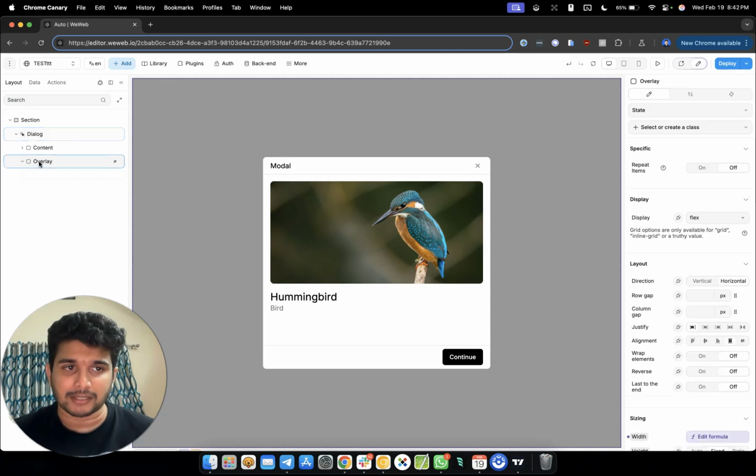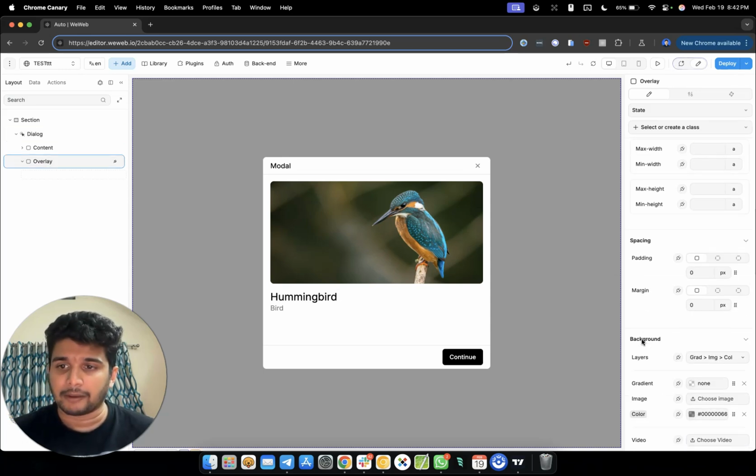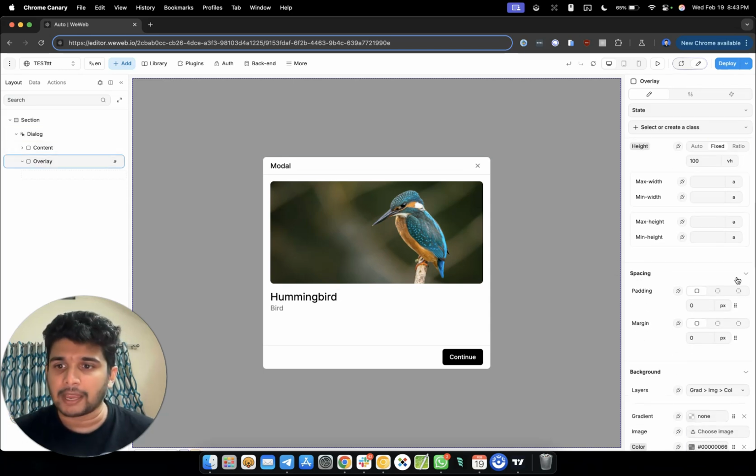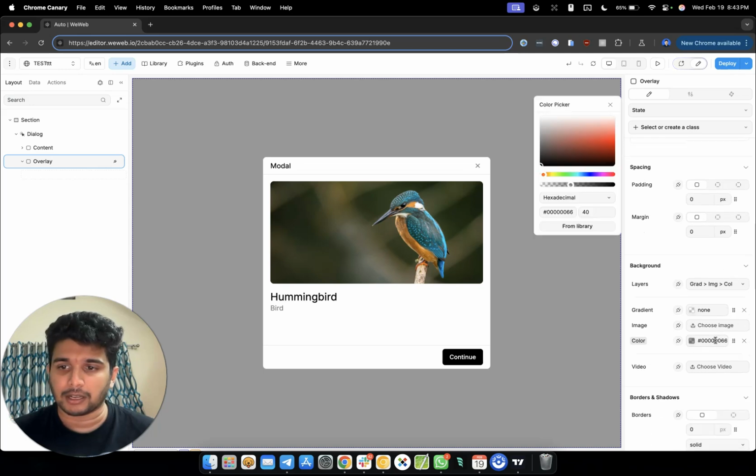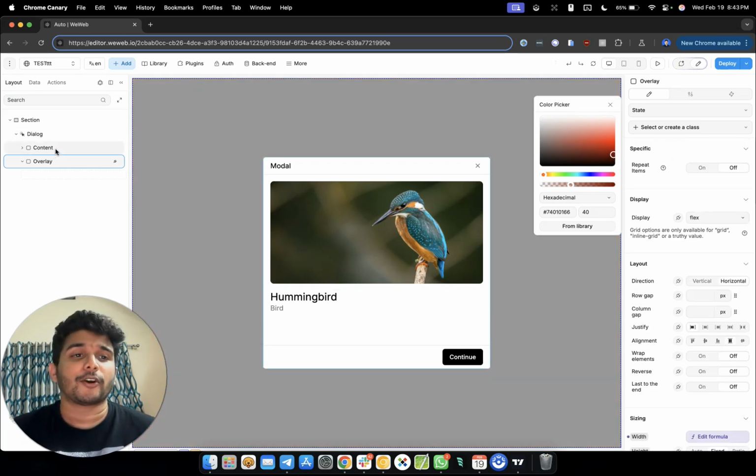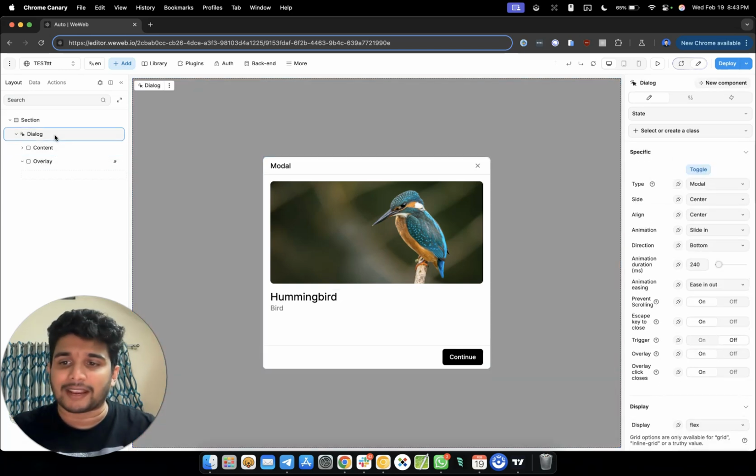And if you want to customize how the model looks, like the color and everything, you can just click on the overlay, and here you can see the color. If you want to go for deep red. Okay, so yeah, those are the options available. Now the biggest question, how do I control this model with buttons that are outside the current dialog component?